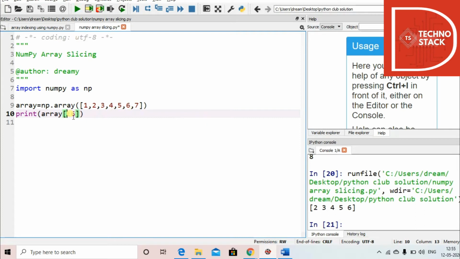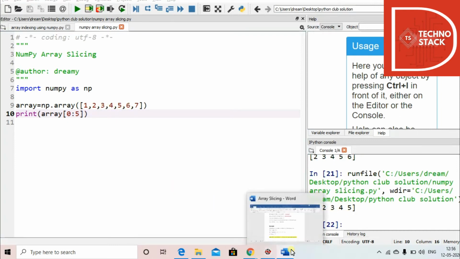Sorry, you have to pass the index. So index 0 to index 5, that is 0, 1, 2, 3, 4, 5. Ending minus 1, so it will print 1, 2, 3, 4 and 5. You can see in the output console window 1 to 5 index we have got.